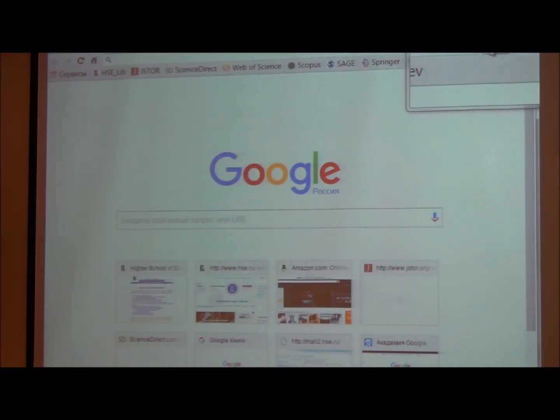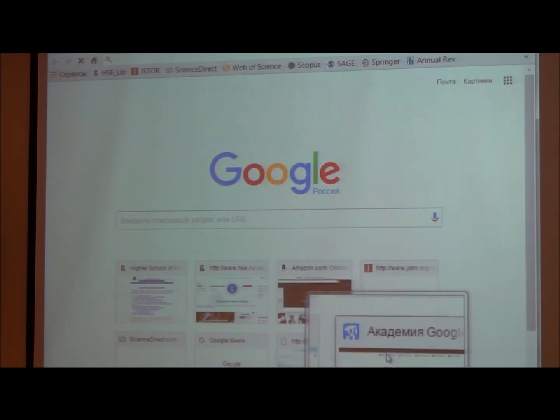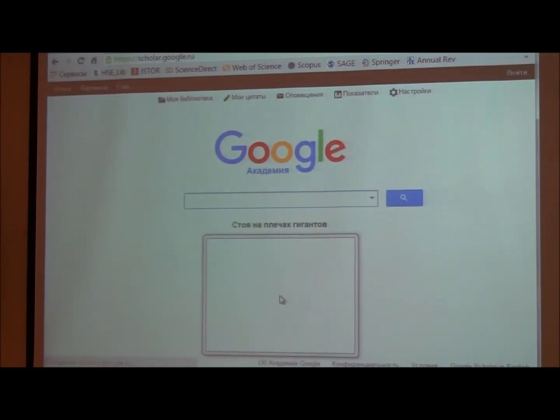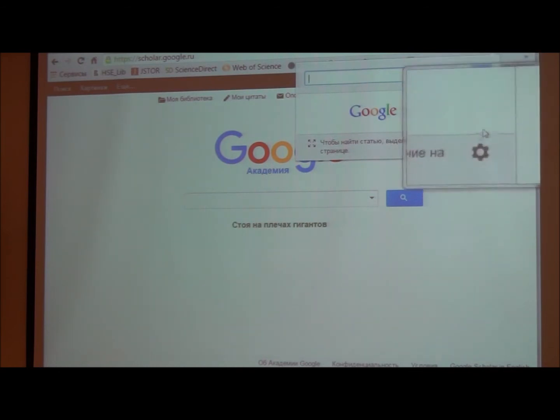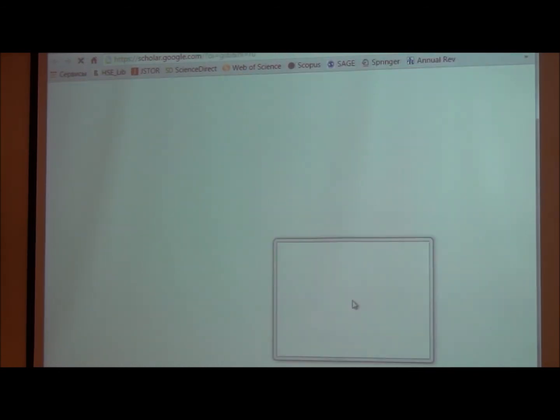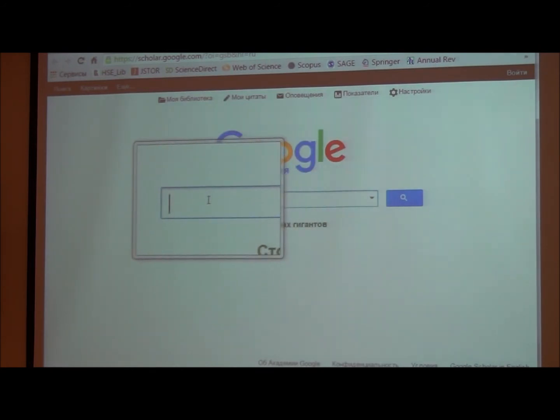This is an extension for Chrome. This is an extension which is called Google Scholar. But of course you can go to Google Scholar manually. That is also possible. Or you can use that option. The result is the same. Let's imagine that I want to add to my Trust subfolder the most cited paper on Trust.